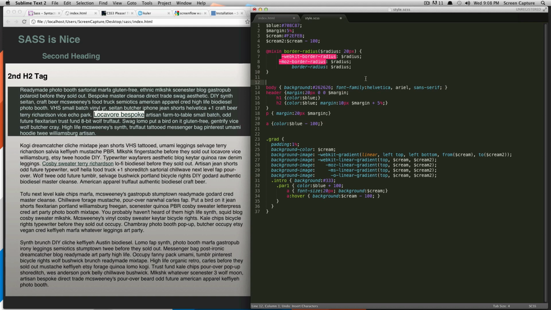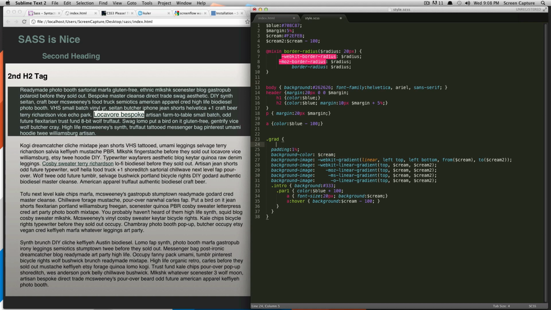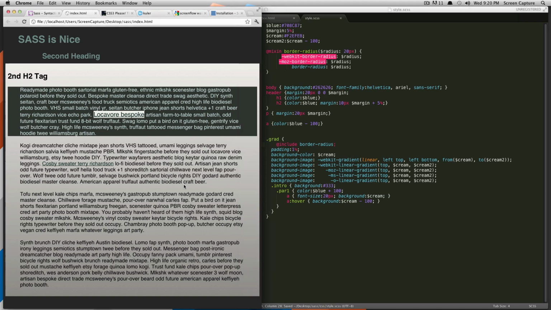So to do that, it's really easy. In the first example, we're just going to use the default argument, so we're not going to pass it anything. Let's see, within the grad div, we are going to say @include, and then we're going to do border radius. And then we can just do a semicolon here because we're not passing it any arguments. I save that out, refresh, and you can see our div now has a border radius of 20 pixels.